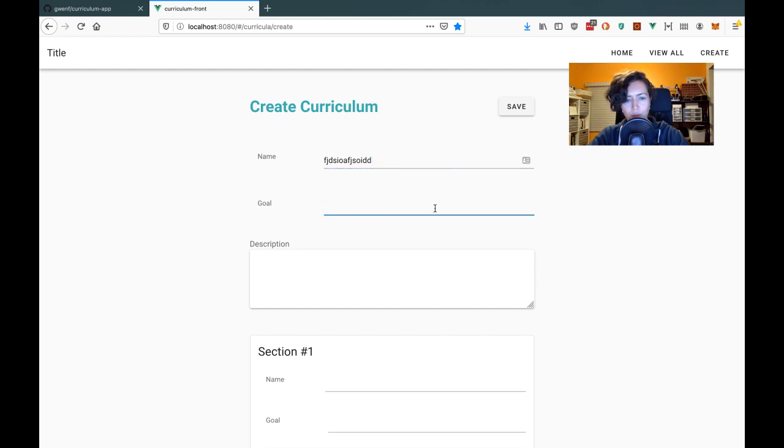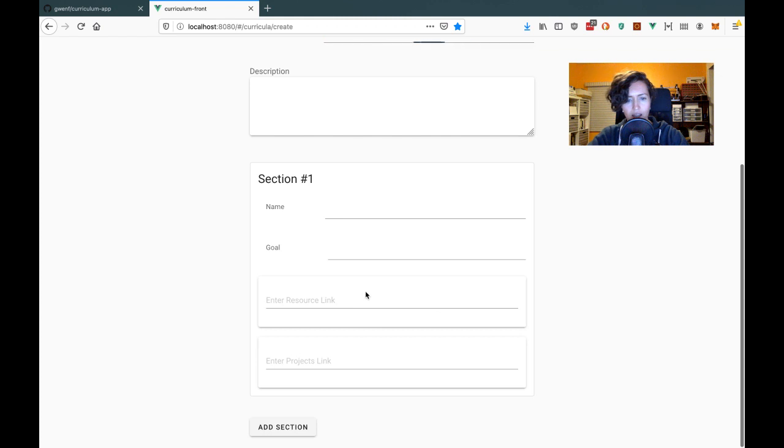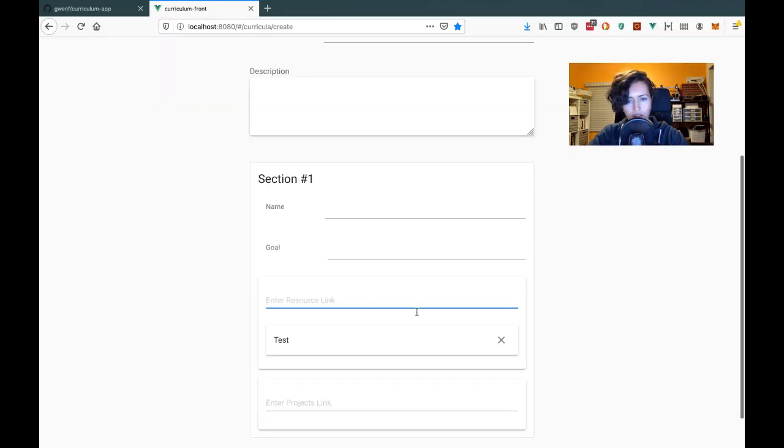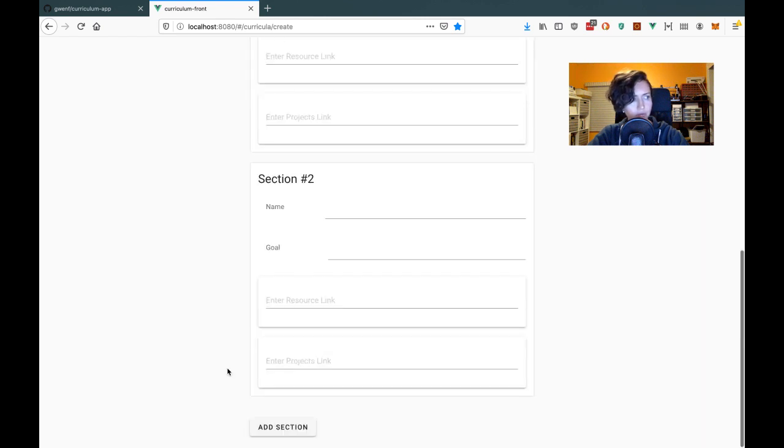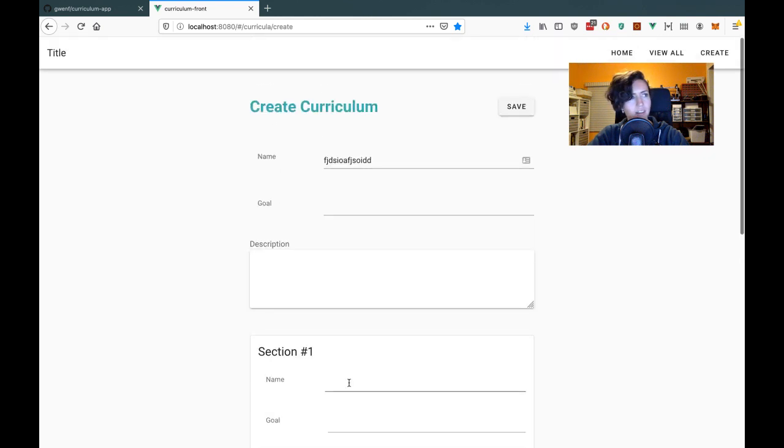So all of the form elements are now saving, and the CRUD operations, or I guess not full CRUD operations, but create and delete are working for these as well. So I can create and also delete, and for enter projects, I can add section and do the same thing here basically. And this all saves correctly.